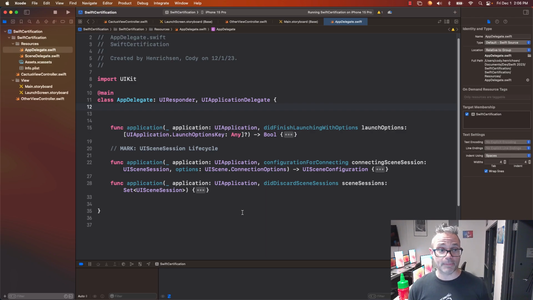AKA, this is what happens when you actually launch the application. Cool, what do I do next? Application configurationForConnecting: what do I have to do to make this app actually connect to other things, like say, for example, networks, databases, etc. And finally, application didDiscardSceneSessions: hey, I've got these scenes. What do I do with them when I'm done with them? Okay, so this is the life cycle of the application and what to actually do as we go through this.